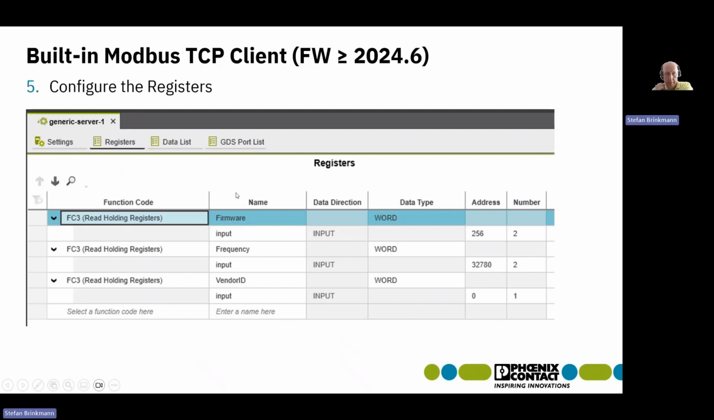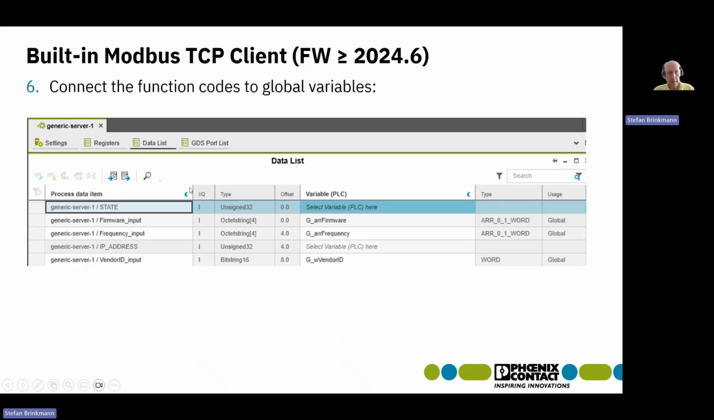And this will create ports on the server here, which you can connect. This is in the data list, so you see the ports here, which we just defined: the firmware, the frequency, the vendor ID. This is where you can connect your global variables or your port variables. So this is the raw data from the Modbus. These are the variables that you can use inside your program.